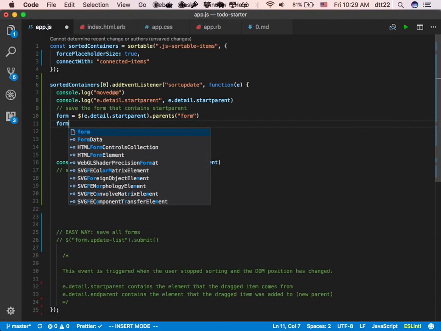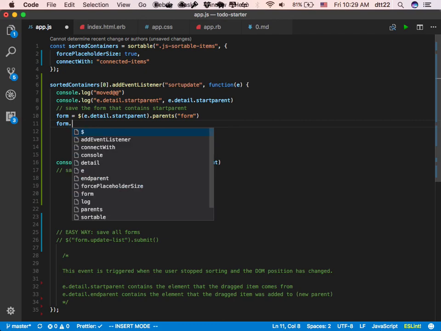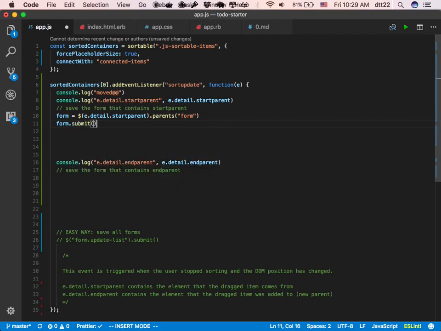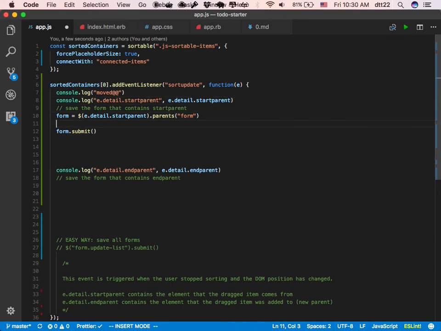And this form, it's a jQuery element. So you can call submit on it. So that's how you submit, and let's check it out, okay? Let's check it out, submitting. So in this case, I say console.log submitting form, okay?